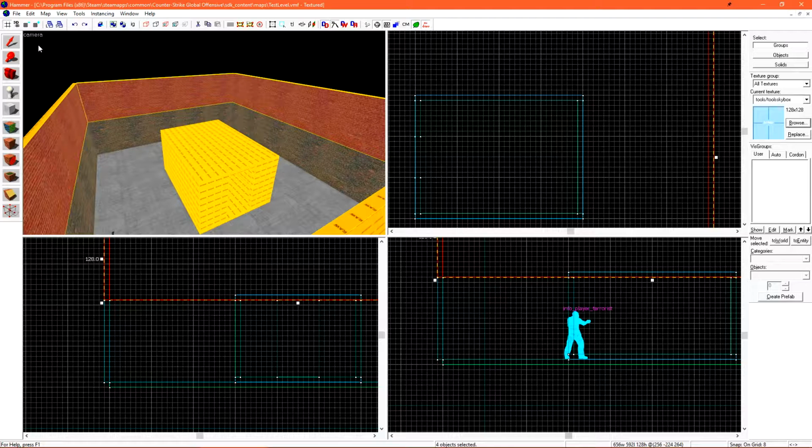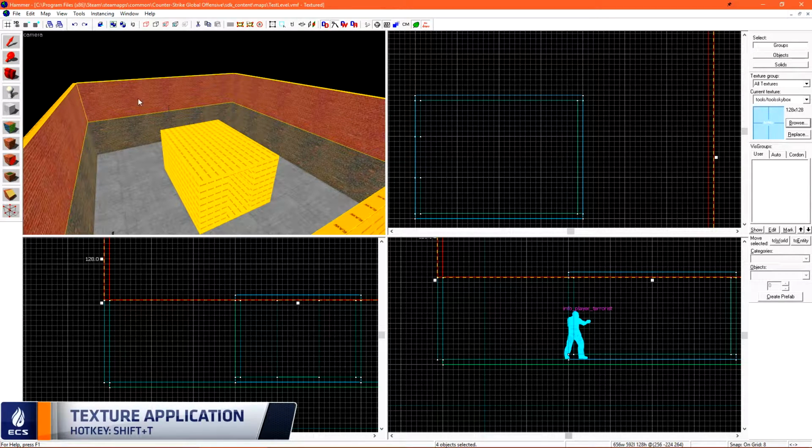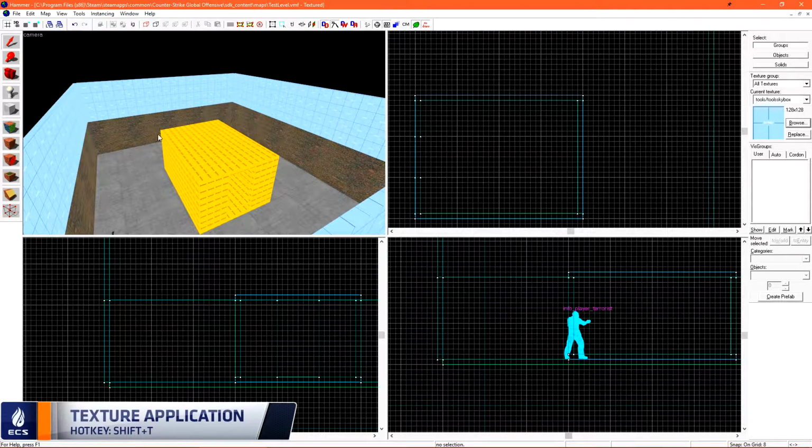It also plays a big part in lighting our levels, since that's where light from the sun will be cast from. If we don't have this skybox texture, we cannot have any true sunlight in our level. To apply the skybox texture, let's just select these four walls that we've copied up and then just click the texture application tool.